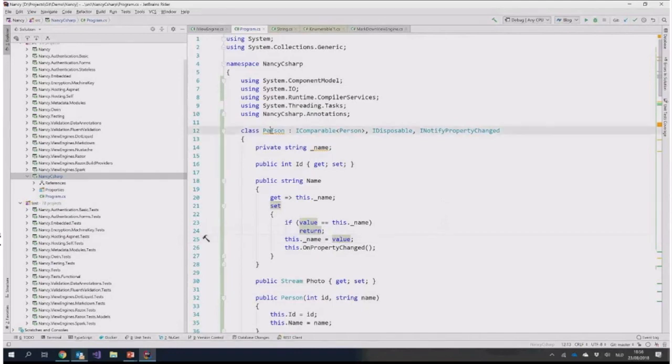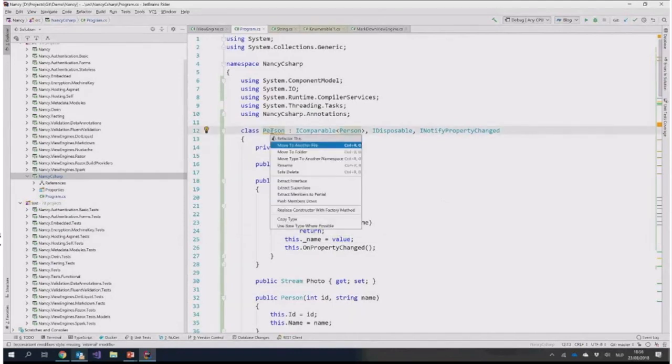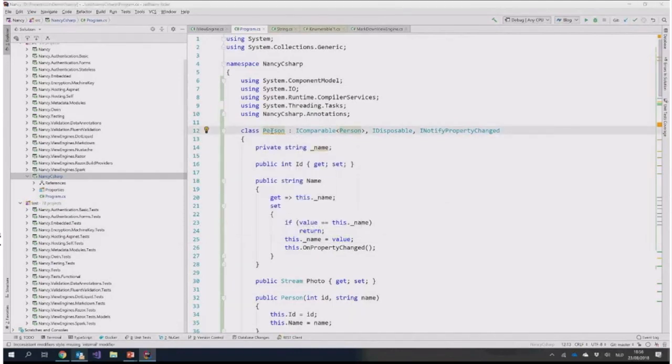So let's say we have our person and we want to rename the person. We can do that and make it a person, for example. And I can select to search in strings as well. So if I have comments or anywhere where I say to do update the person class, it will make it to do update the person class.